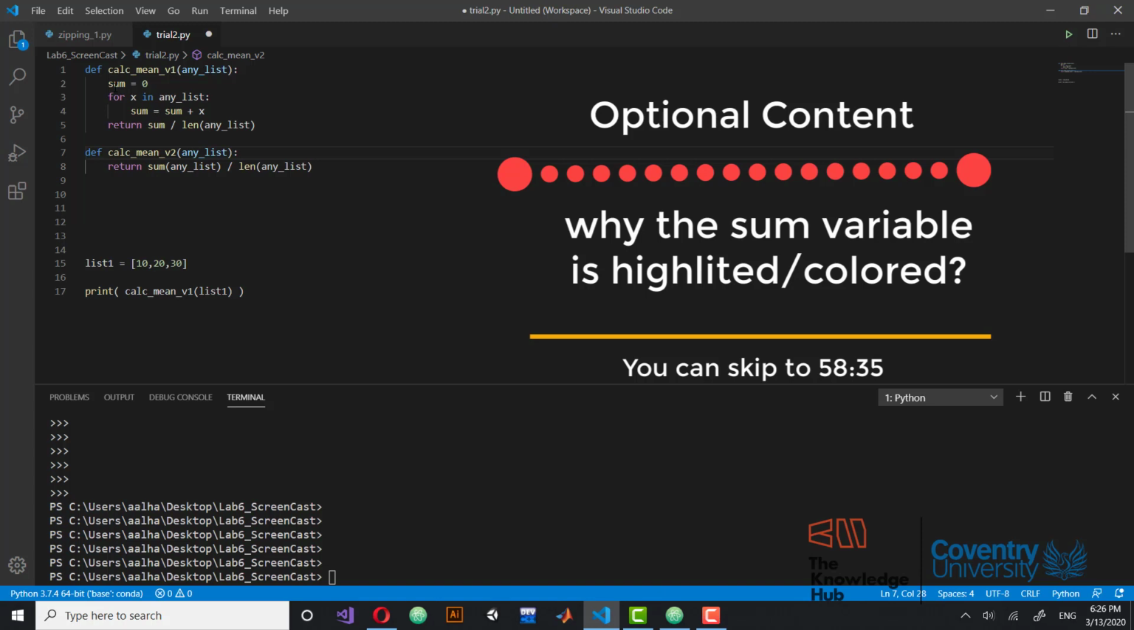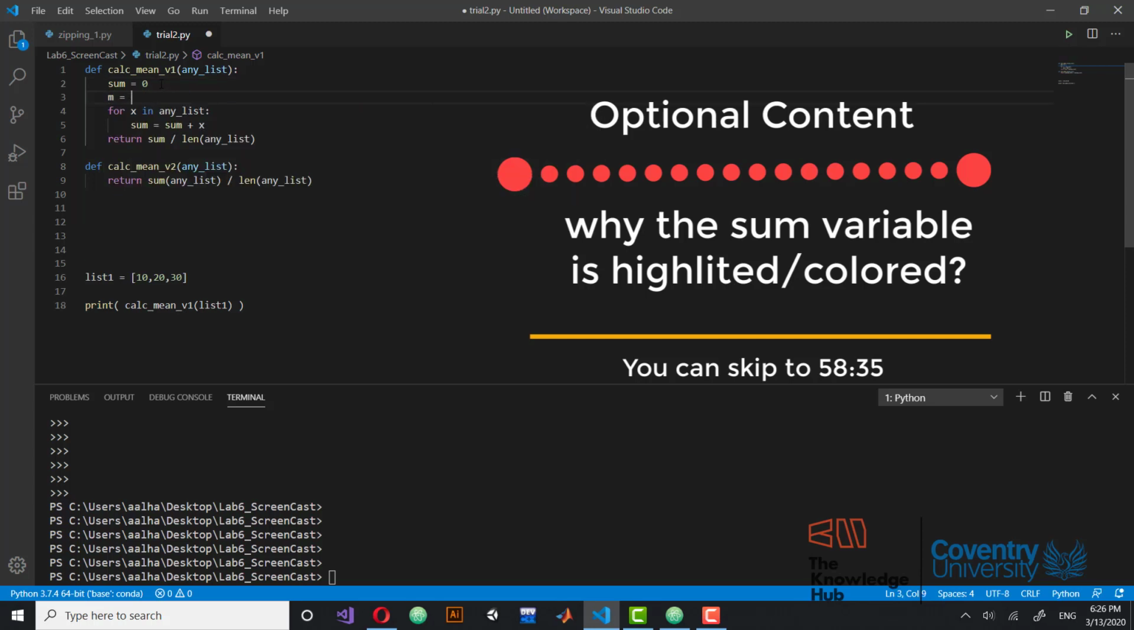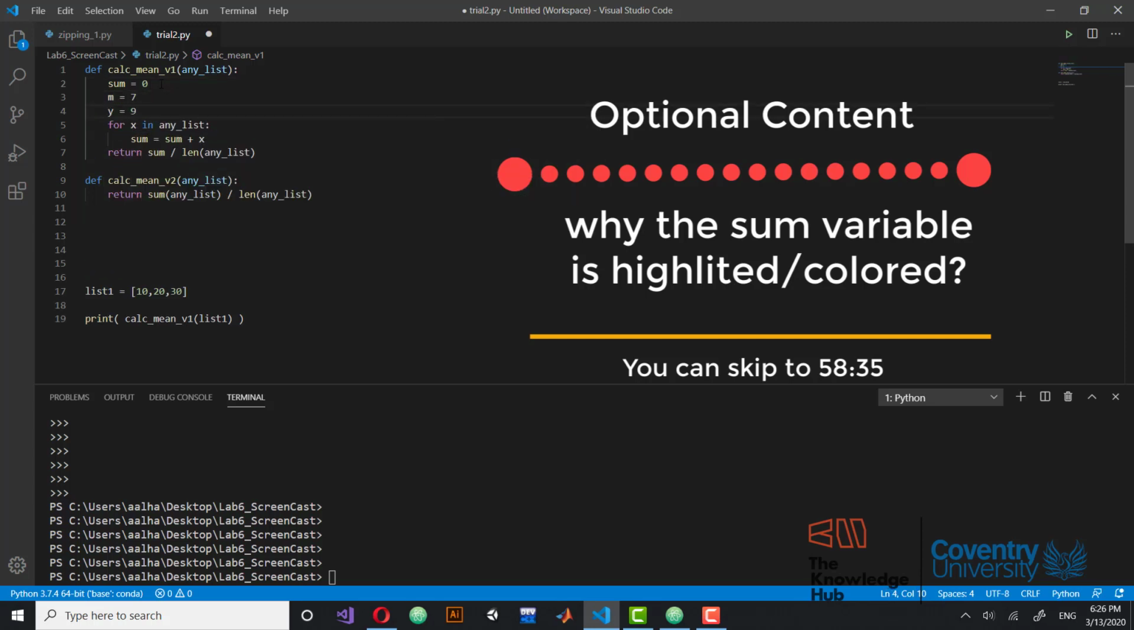If you look closely, this sum that we have used as a variable, why is it colored in yellow? Why is it colored in the same color that calc mean version 1, that is a function, is colored in? Normal variables are not colored in some certain color in Python. They are not highlighted in anything. Let's say that we have m equals 7 or y equals 9. These are normal variables, just like x here. So why is sum not highlighted in white?